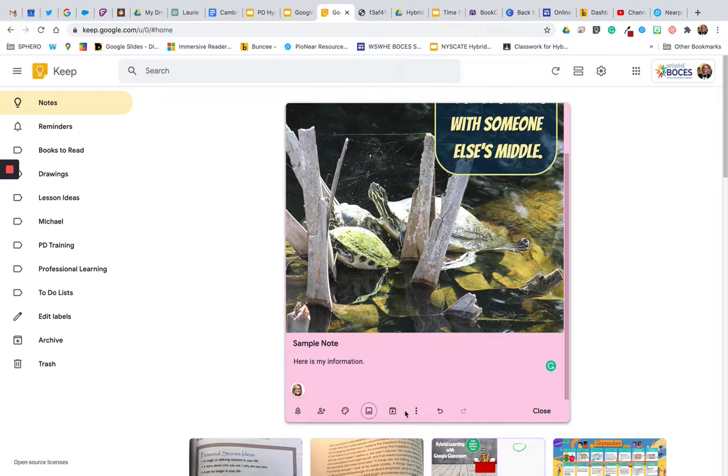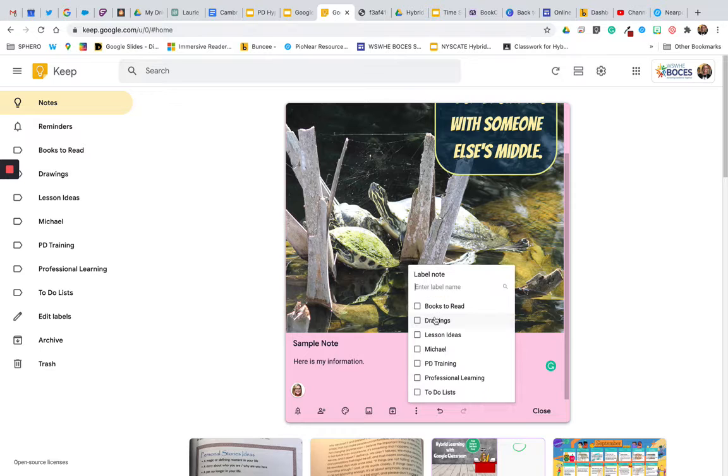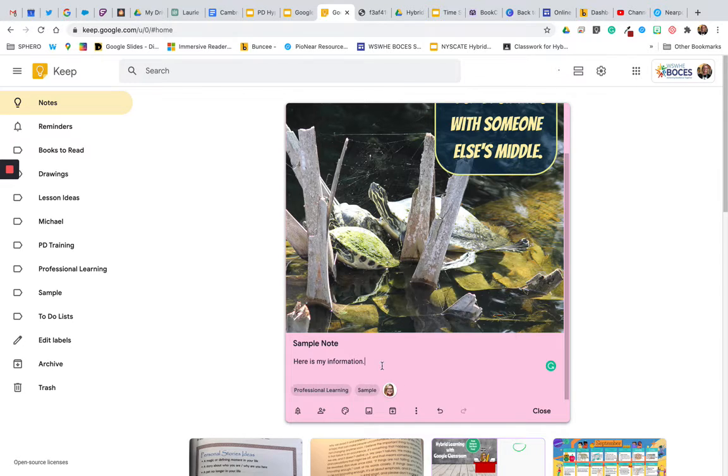And then I can archive the note. I can also click on the three dots. I can delete the note. I can add a label. Create that label, and you'll see how the labels show up. If I pick more than one label, all those labels will be categorized there.